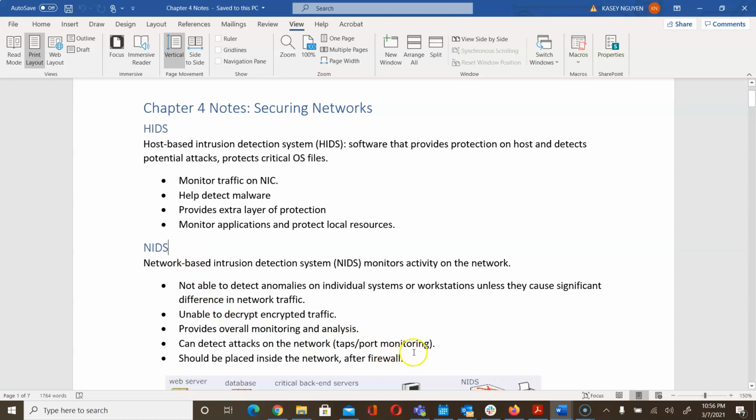Now, it should be placed inside the network. Within the network, you would have this appliance connected within a local area network after your border firewall. So inside the network, we should have an appliance in charge of detecting anomalies specifically for network traffic.